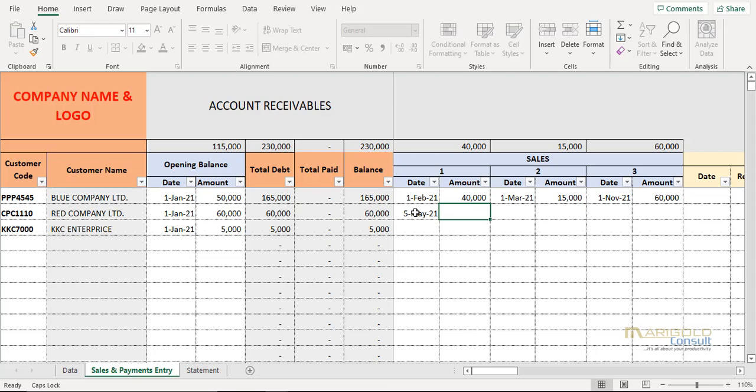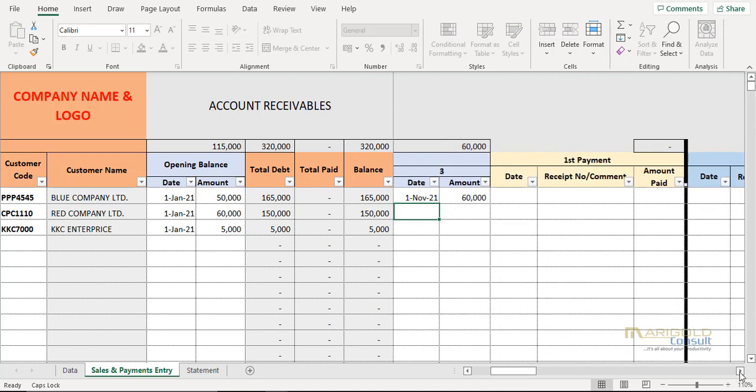So probably we also sold to him, let's say, 70,000. The second sale also happened on, let's say, 1st of July of 21. We assume it's 20,000. All right, so these are the figures for these companies. We assume that KKC Enterprise did not buy anything from us.